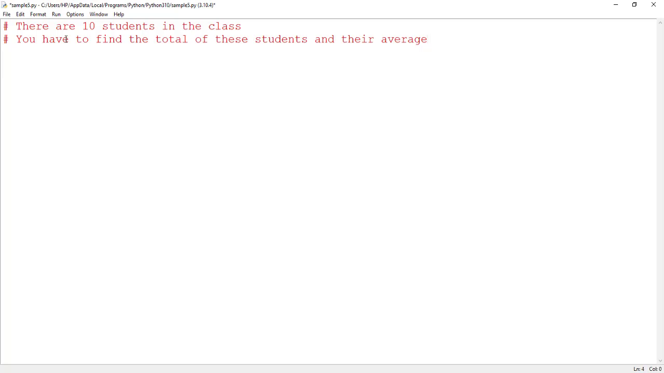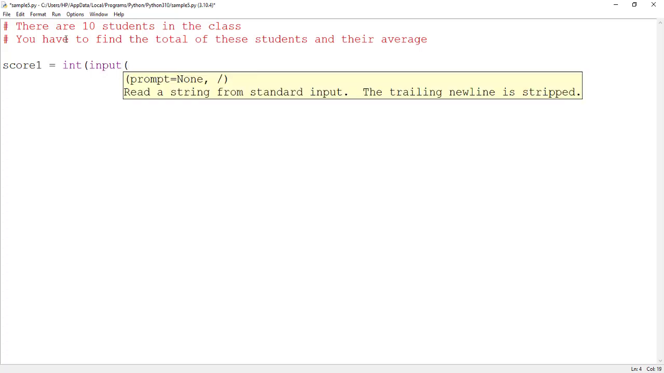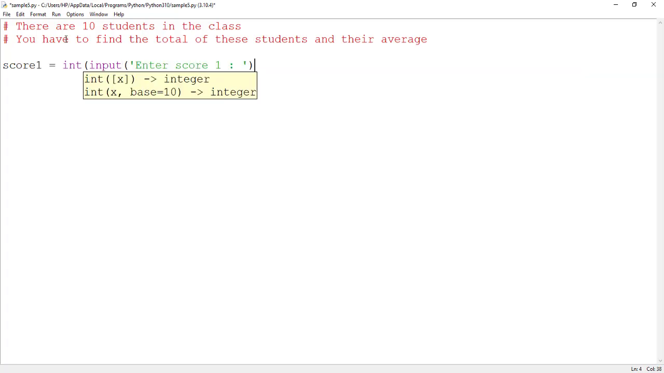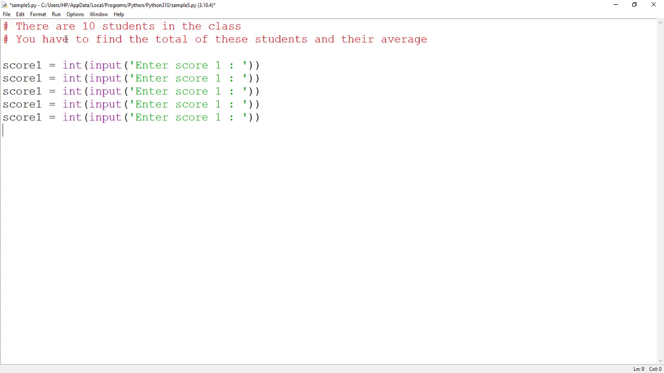So what can we do? We can write input score 1, score 2 10 times also. See, we can write like this also. We can write like score 1 is equal to int input enter score 1, and like this we can write 10 times also. Score 2, score 3, score 4, score 5, score 6. Then we can take all the scores, then we can do its addition, and then we can find its average.